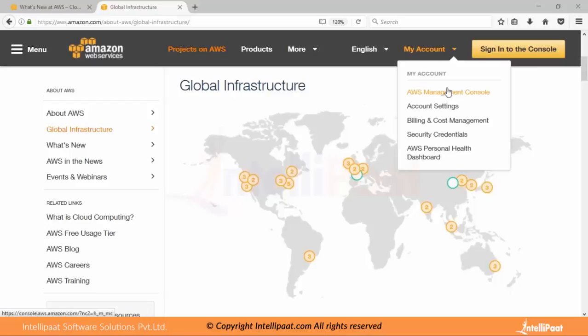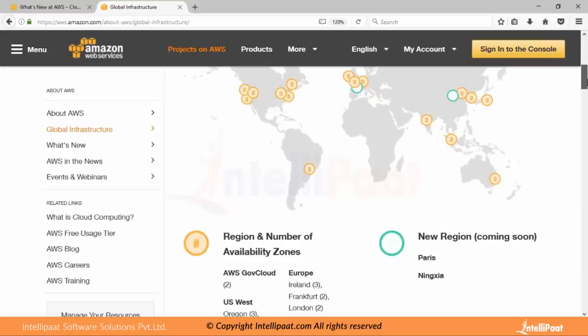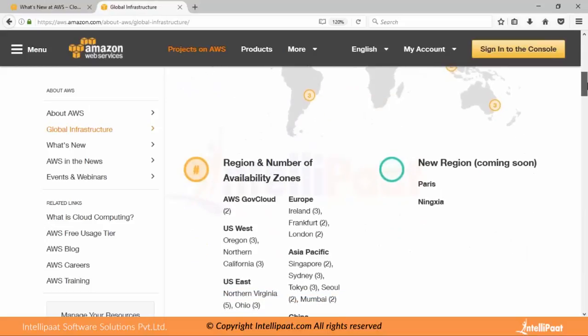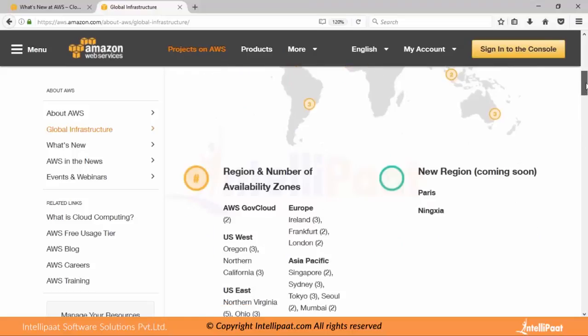Let me show you the number of regions. If I scroll down, all these yellow marked portions are regions, and the number denotes the number of availability zones. We will talk about it in detail. And these white areas mean new regions coming soon. So we are going to have a new region in Paris and Ningxia.